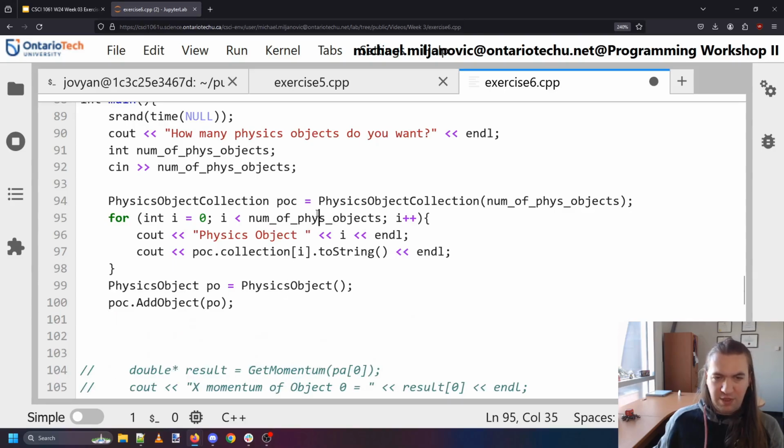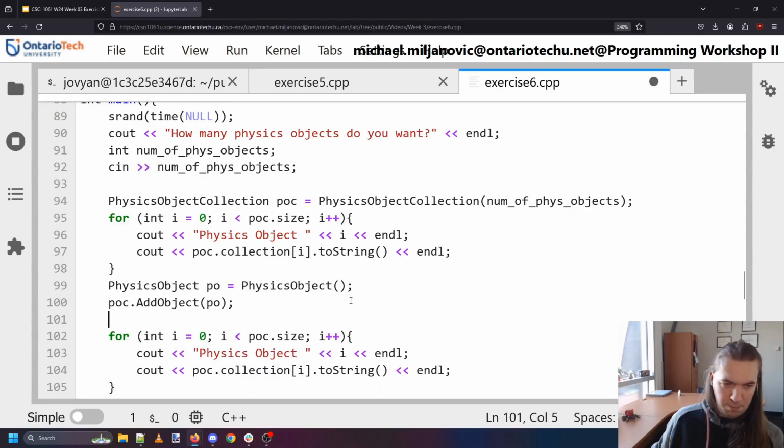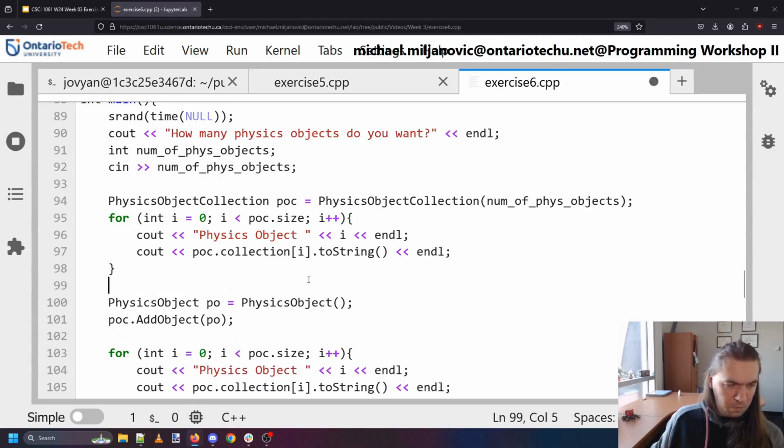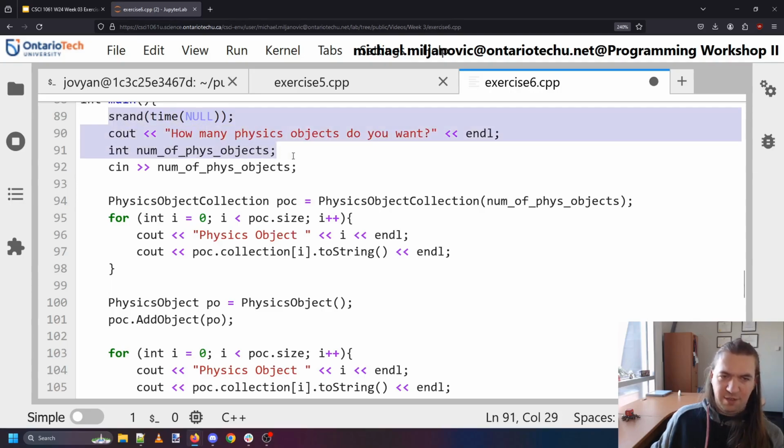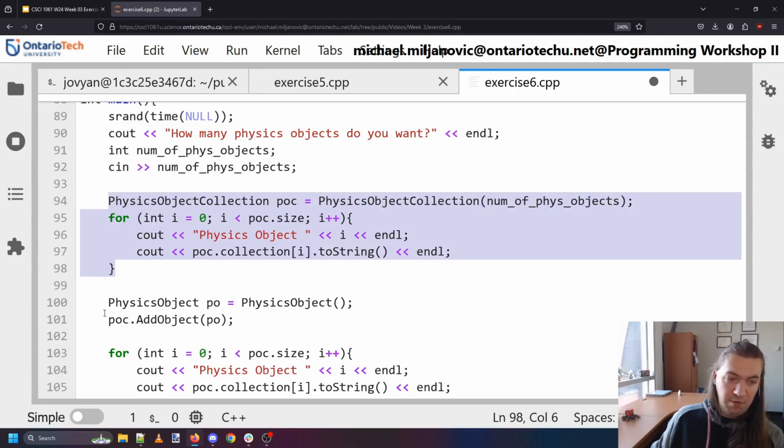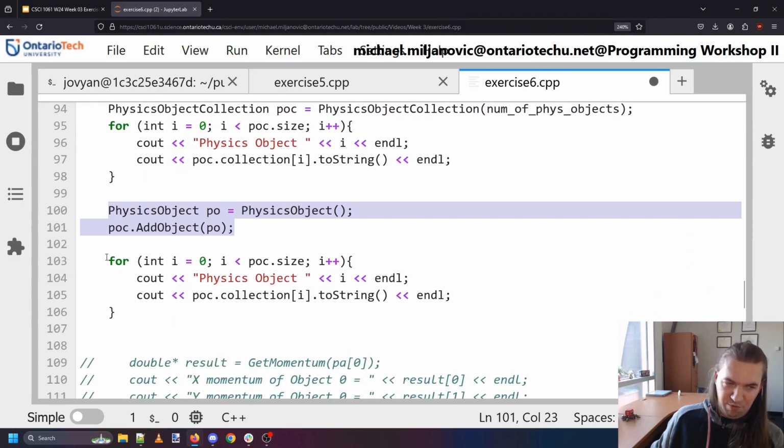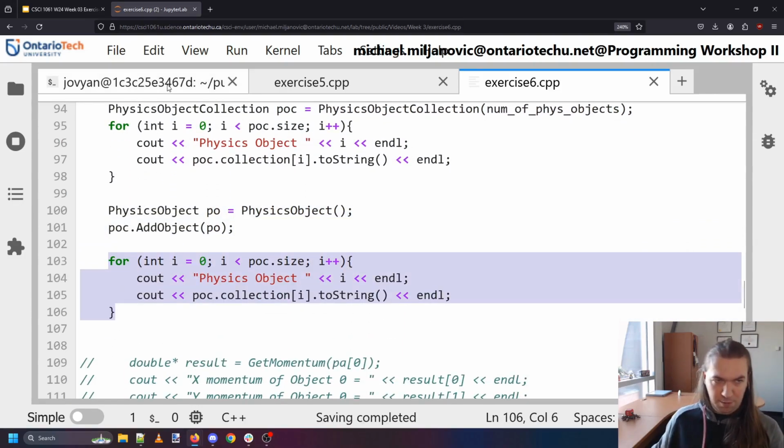Well, actually I can simplify this as well. This used to be number of physics objects. Now I should just be able to do POC.size, which means I should be able to do the same thing over here. So this should print out my collection. I ask the user for how many physics objects are there. I make a collection to fit them all in and print them out. I add one more, and then try printing them out again. And we'll see if this works.